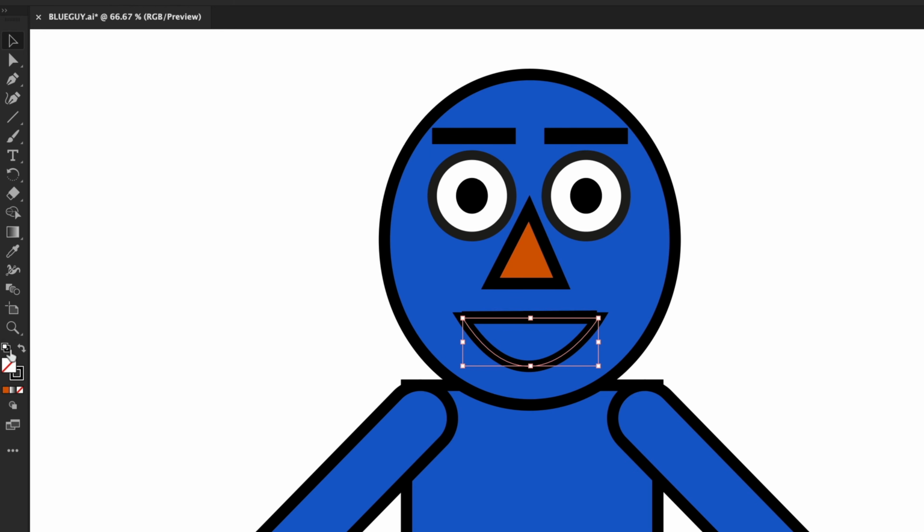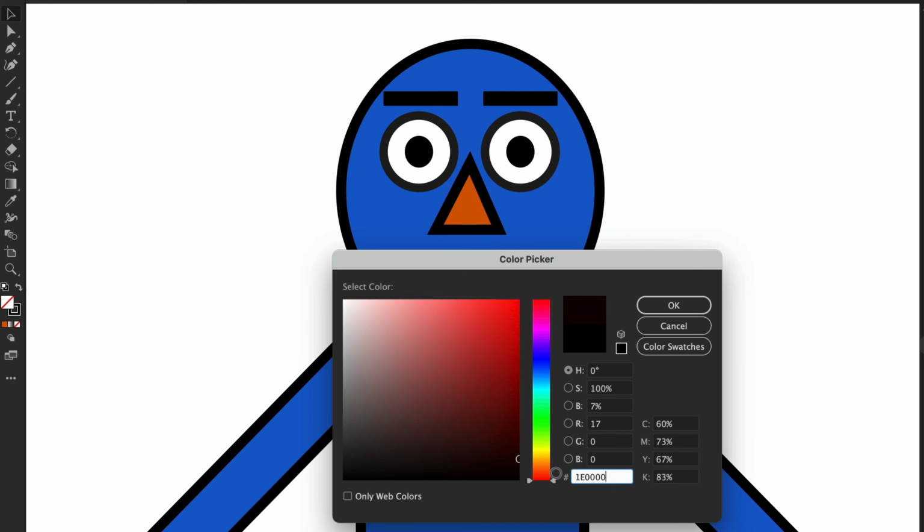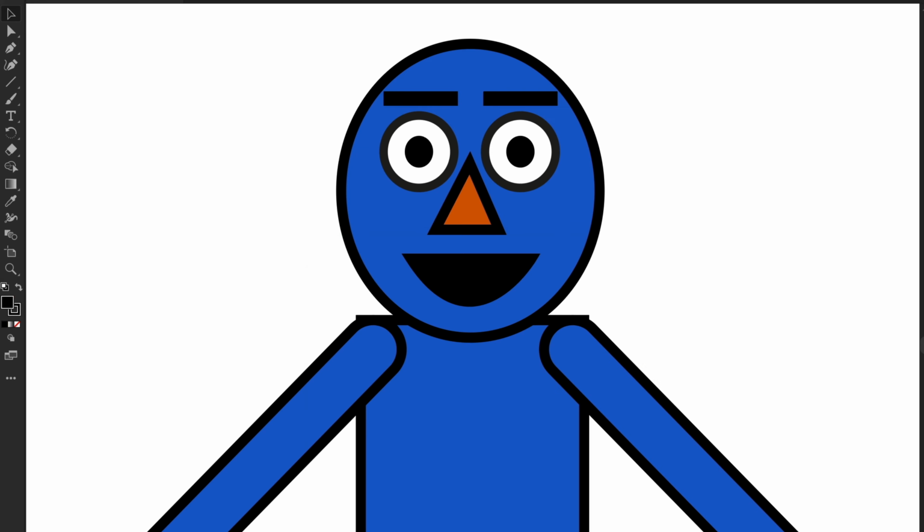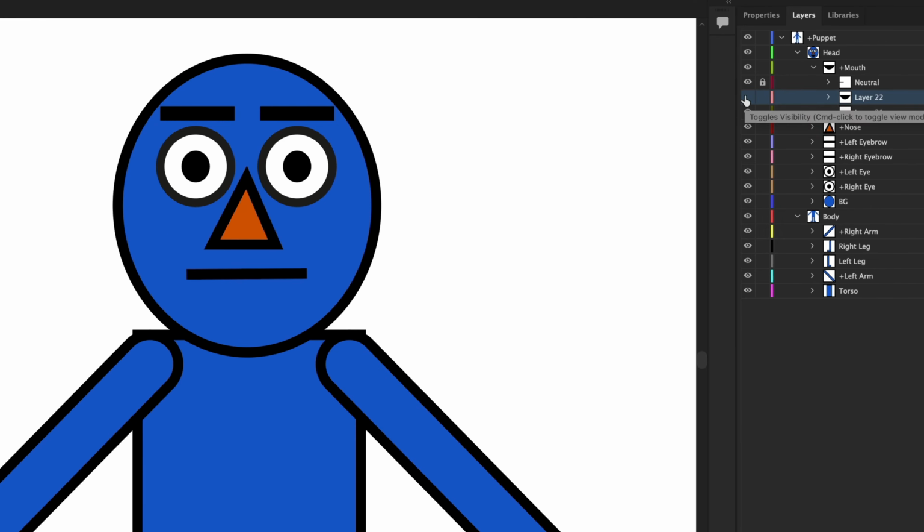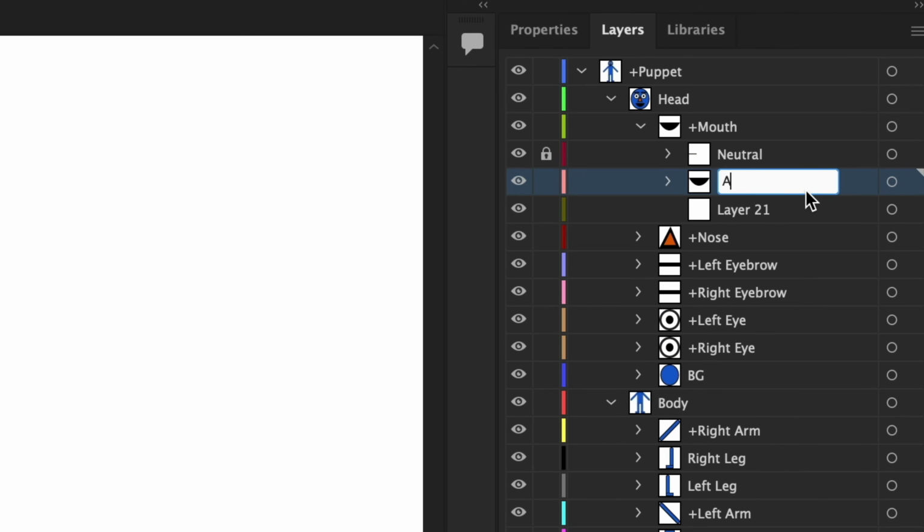Something very simple like that. And then let's also take the color and make it filled inside. Okay, so now if I go over here, I can see that's my neutral mouth and that's my open mouth. Now I know from using Character Animator for several years that I would want this to be called AA, and then that's automatically going to get tagged as an ah mouth.